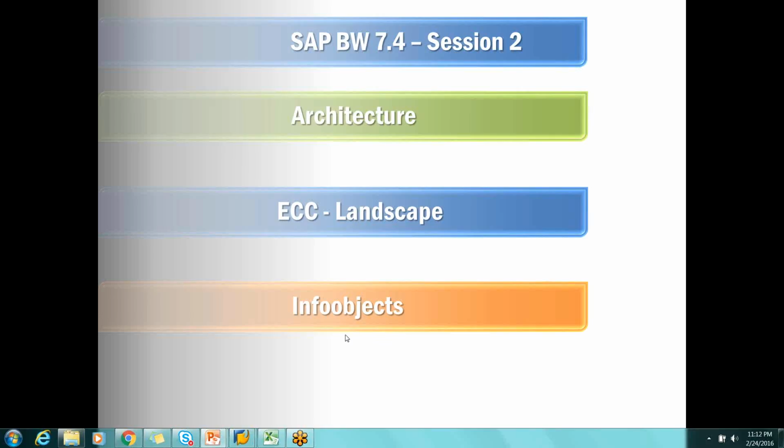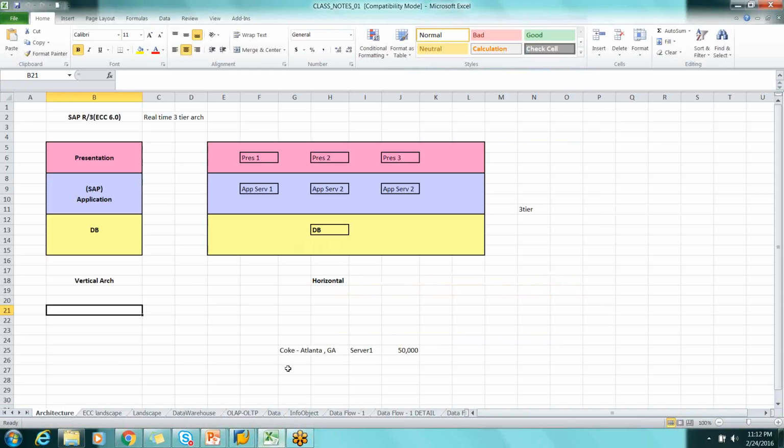Okay, so let's begin with the architecture of SAP ECC. If you have listened to my first class, then you would have known I told you that ECC is a client-server technology, right? The client-server technology is basically a database and an application layer. Also, I told you that it's a real-time three-tier architecture.